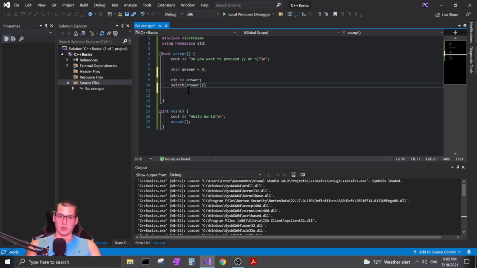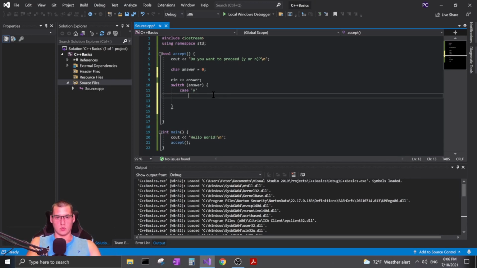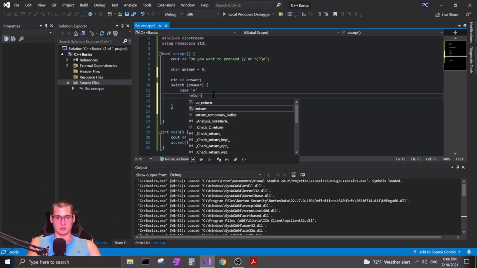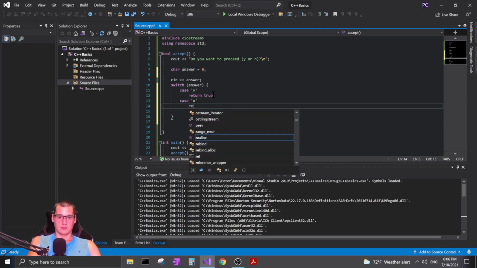And for our switch statement here, we are going to basically give it case 1. The first case is going to be y. So what this is doing is basically saying, in our first case, we're going to compare answer to y. If it is y, then we will return true. And then below that, we could do another case of n, and then tell it what to return if answer is n.